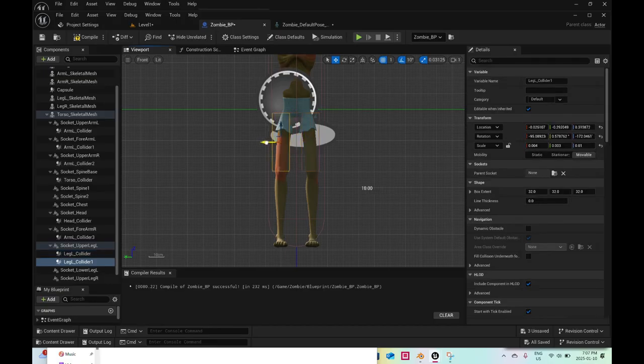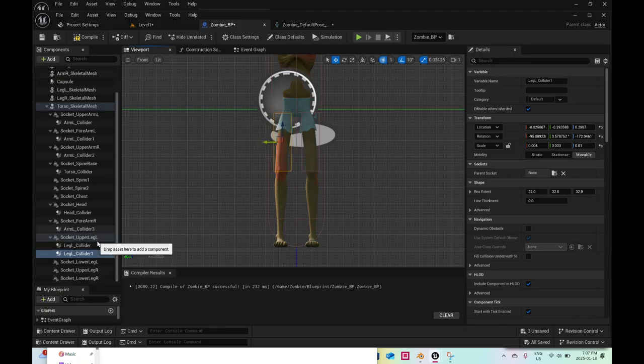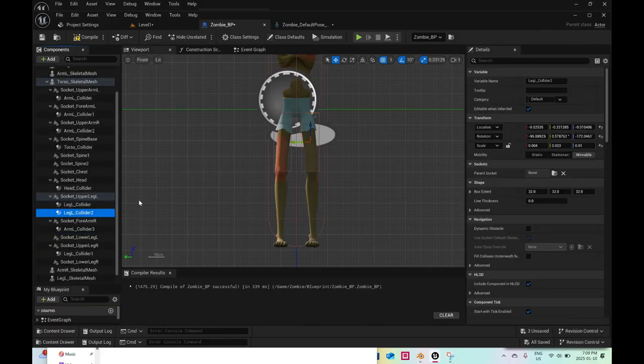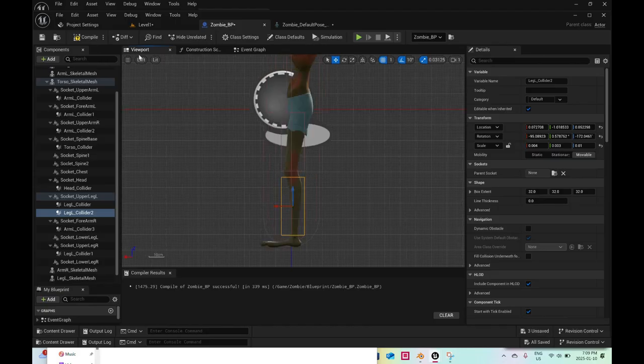Copy paste. And this one will be parented under upper leg right. So I'll grab the leg collider again, copy paste, and I'll move this one down to fit the lower leg. Go into the left view, it looks fine.